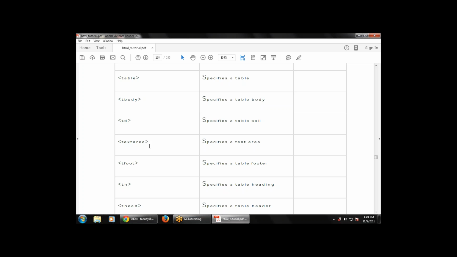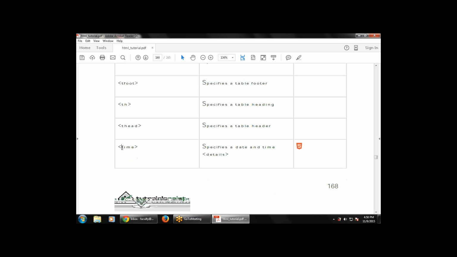Then next is the TFOOT, that specifies the table footer. That means if there is a table footer, that is specified by the tfoot. Then the TH, that is the table heading. Then there is THEAD, that is the table header. Then there is time, that specifies the date and the time details. So if I want to specify the date and the time, that is displayed using the time tag.